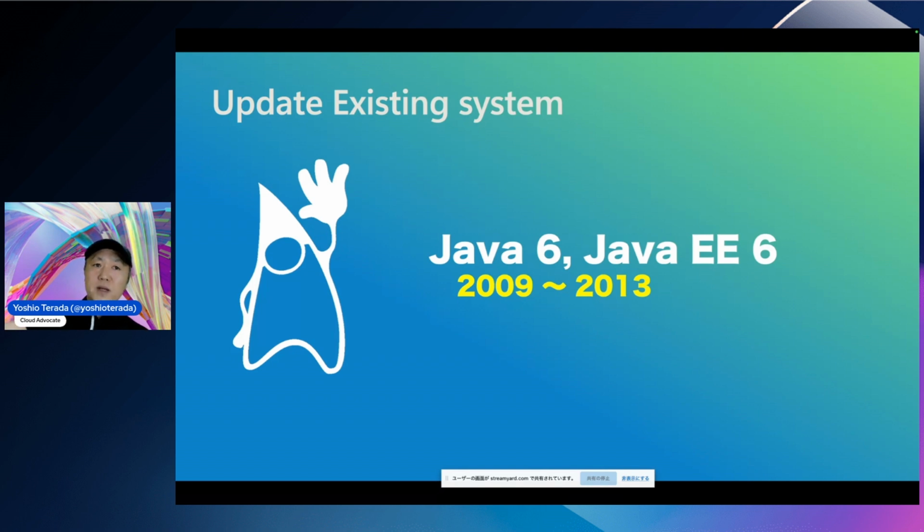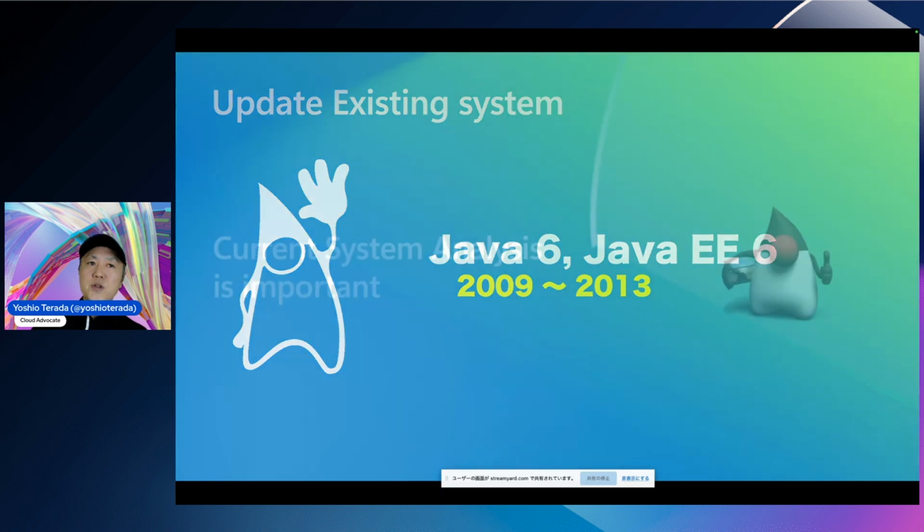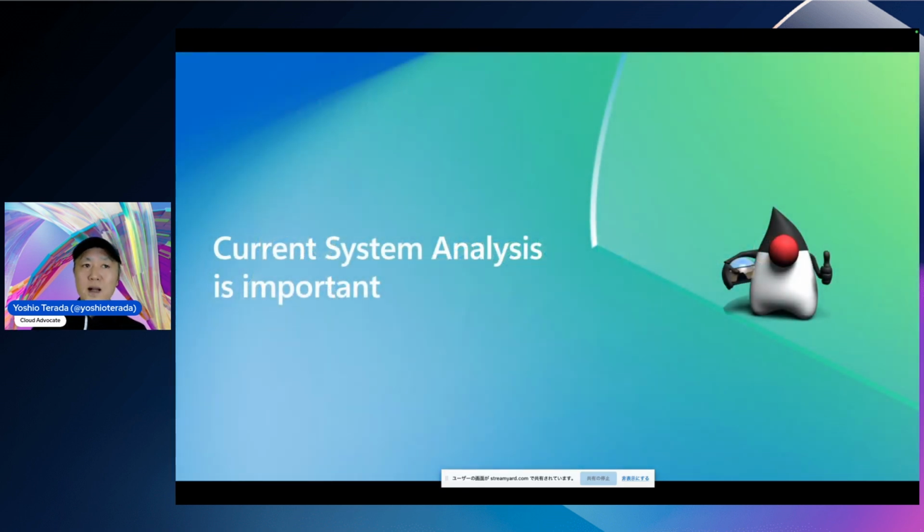In order to upgrade this application to the current version, at first you need to understand the current system's status. And so current system analysis is very important.